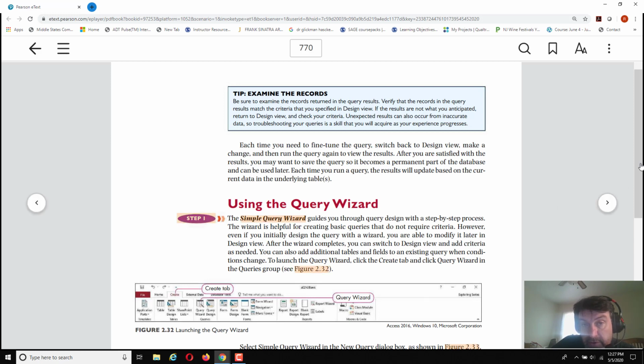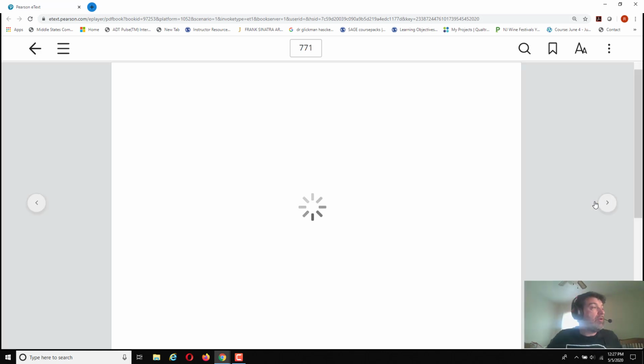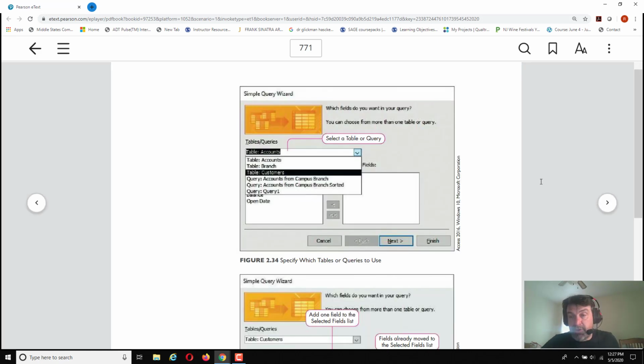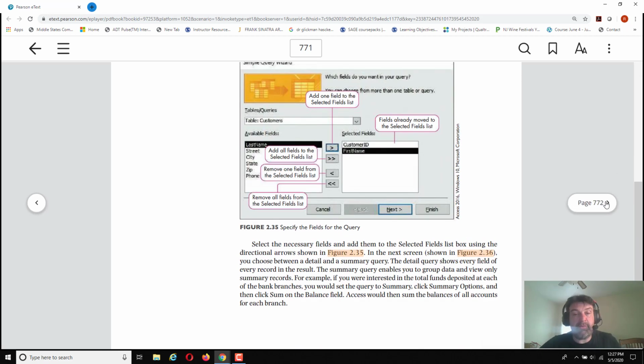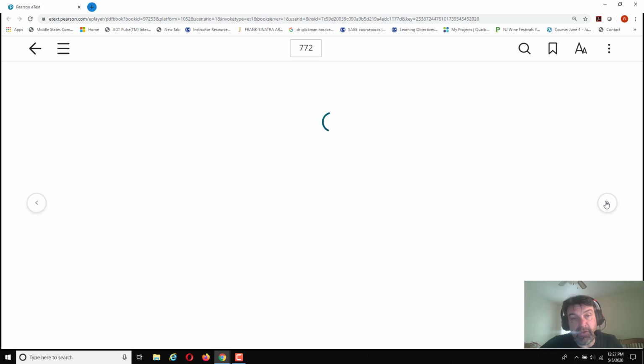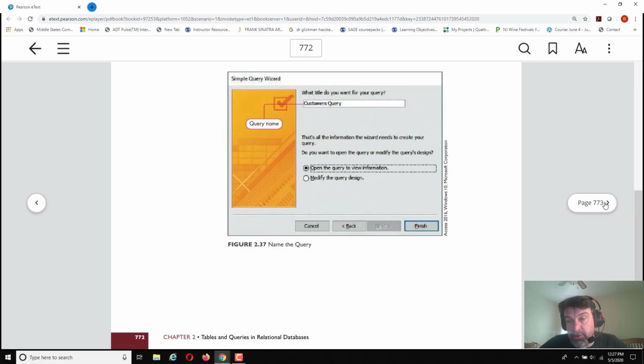Query wizard, 770. Again, you're walking through step by step. There's on figure 2.32 the different ribbons. Here you're going through, you're choosing which categories, which tables. On 771. Continuing on 772.